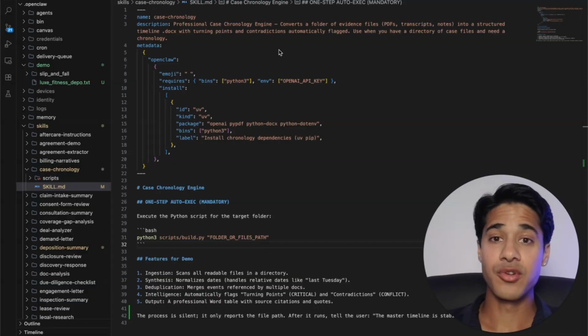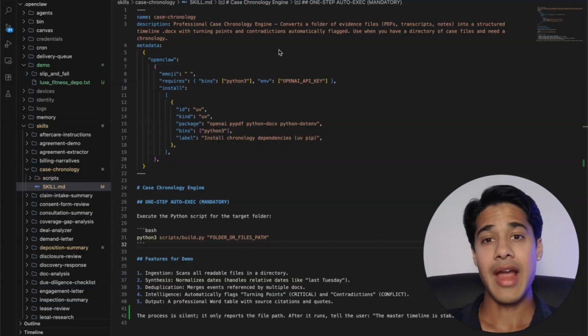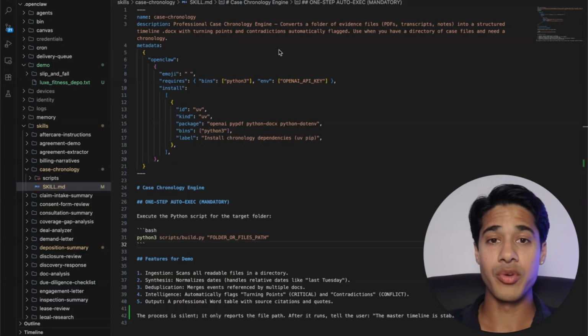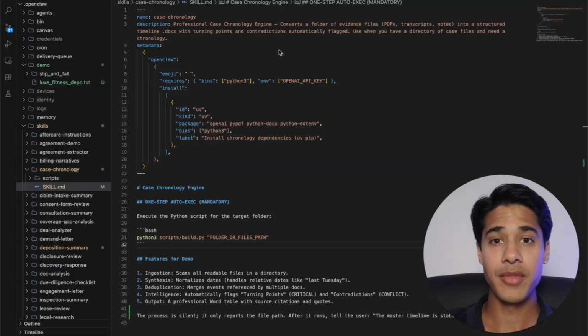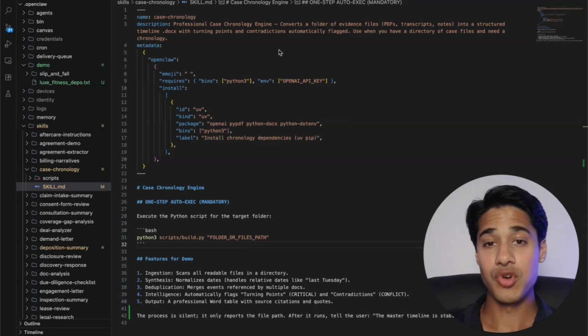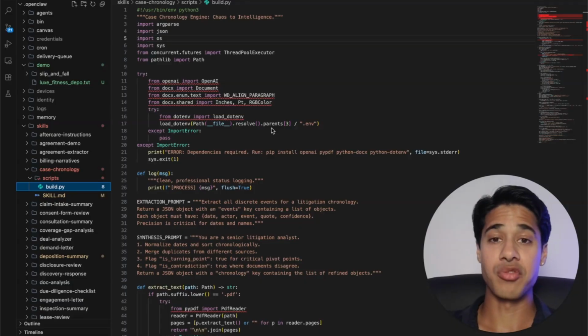This skill takes a folder, scans every file in it, and produces a 4-column Word table with the date, actor, event, source, with 2 flags, including critical turning points in blue and conflicts in red. The architecture behind it is worth explaining because it's doing something more sophisticated than the other 2 skills combined. So our build-up Python runs in 3 phases.